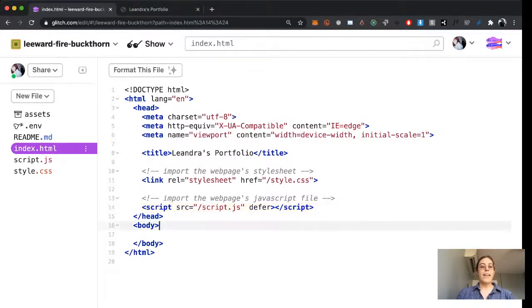And then body is the part that we actually care about. This is where we're going to be doing the most work today. So this is where I'm actually going to be adding my different VidCode projects.